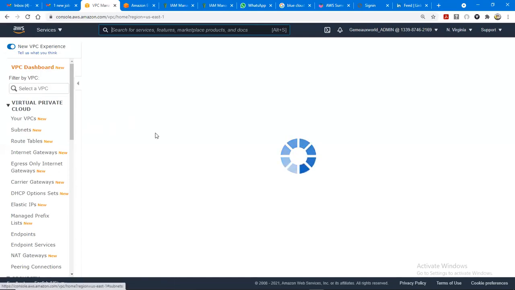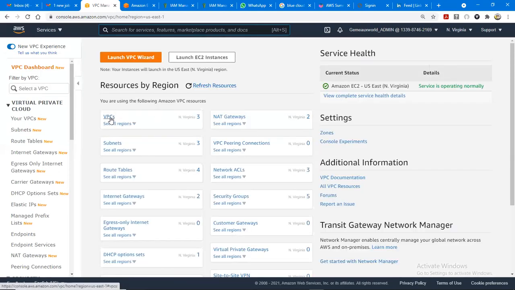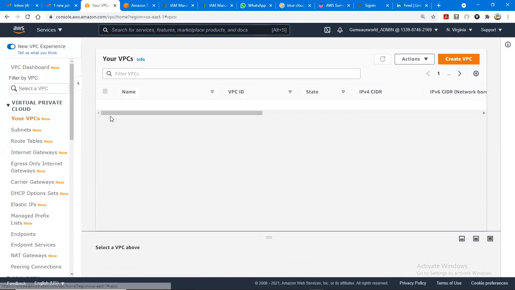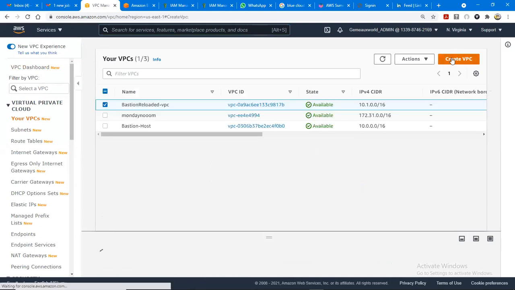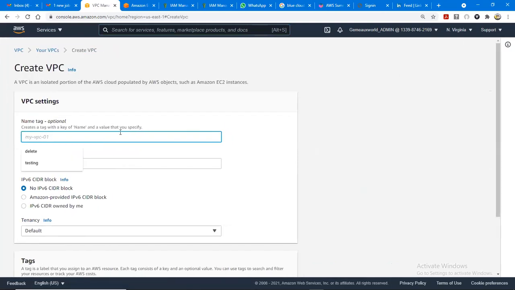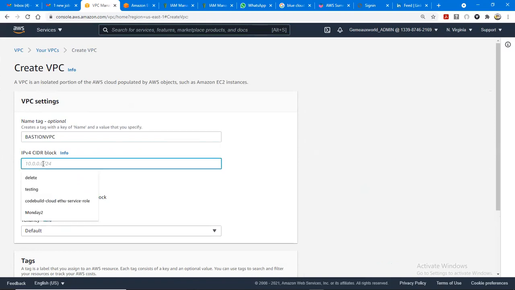This is our class, part B. So we are creating a VPC from scratch. So create VPC. You call this BASTION VPC. Okay, then our starter block, let's use 10.0.0.0/16.